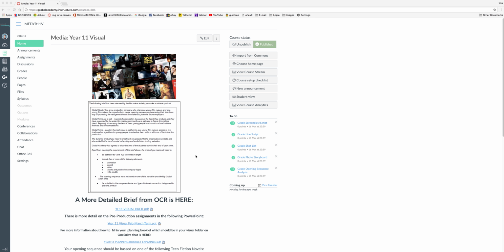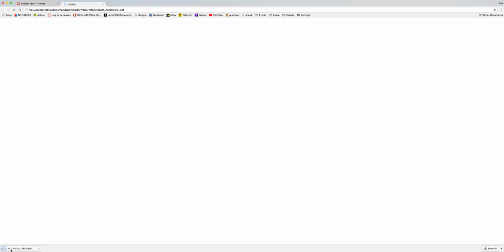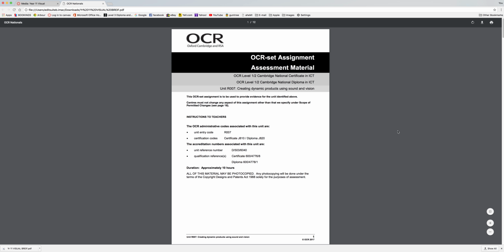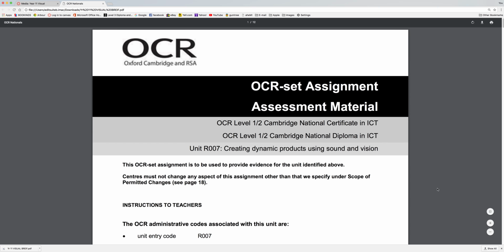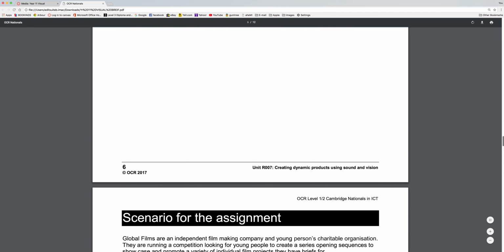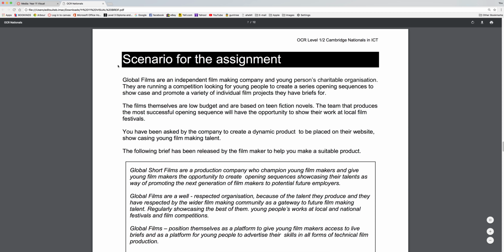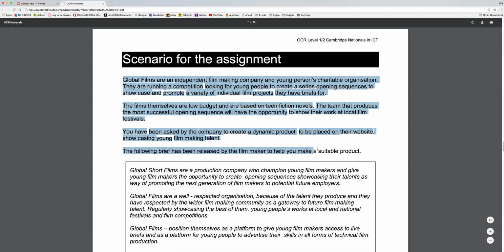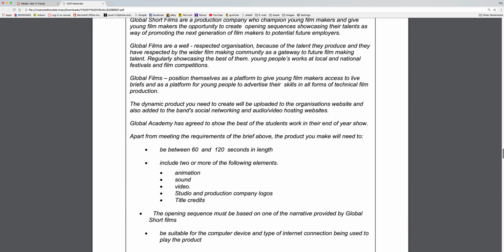So that's Canvas. The other thing here is a detailed brief, and your detailed brief is the one that you got from OCR. The bit that you'll probably recognise from this is the actual assignment itself, where it says that you have to make an opening sequence for a film. These are all the things that you summarised before you did your exam. So in other words, there are specific things here.